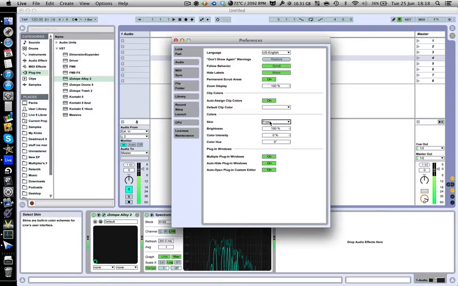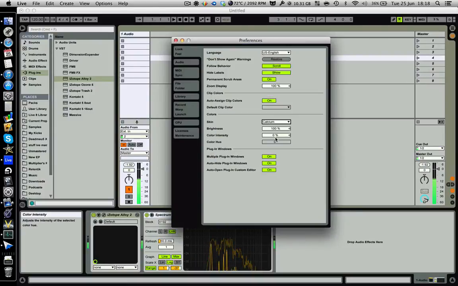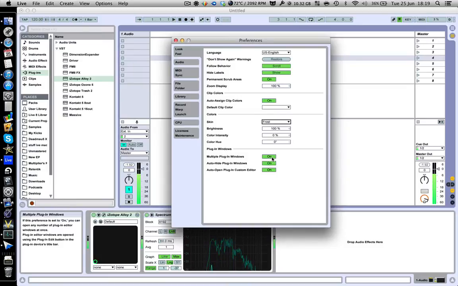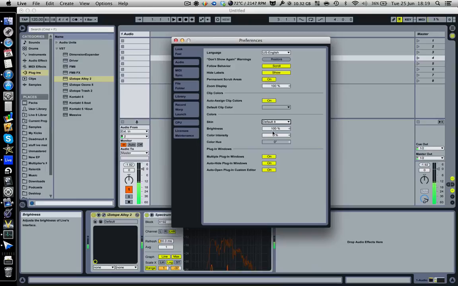So there are a few others. Frost is alright, Calcium's alright as well. Actually, Calcium sucks. Most of these are really horrible, actually. In fact, I only think it's Frost. And see, Frost is kind of cool, but then I don't know, it doesn't quite look right. So I like Live 8, so that's a good thing to play about with if you like a different look.